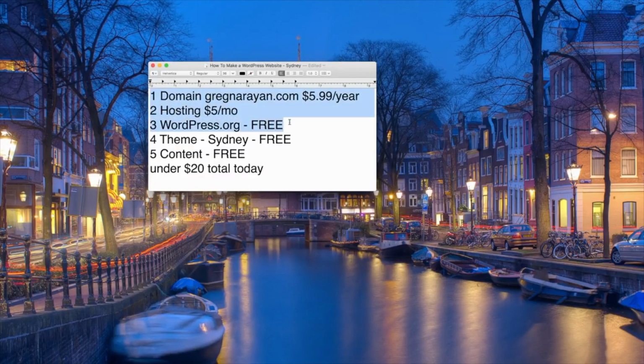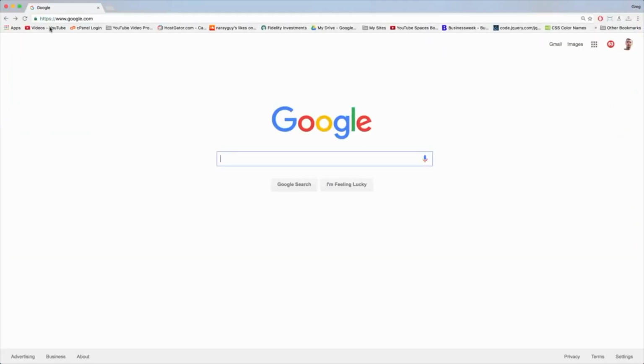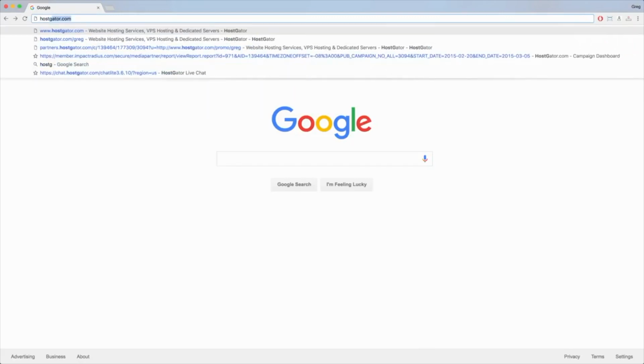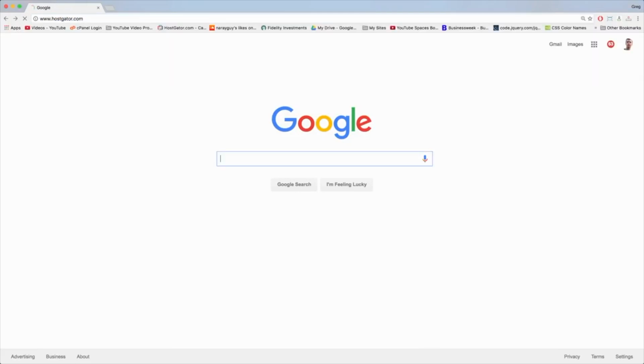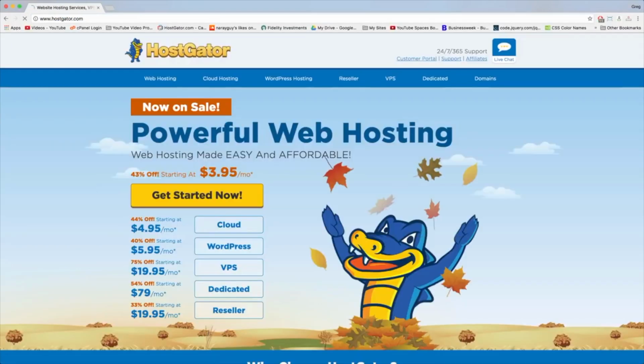In the olden days, it used to be really difficult to connect these three things and to set up self-hosted WordPress like we're going to do right now, but HostGator has made it really easy. So just open up your Google. In the top bar, just type in HostGator.com. Hope I spelled it right. There we go. And click enter to get started.